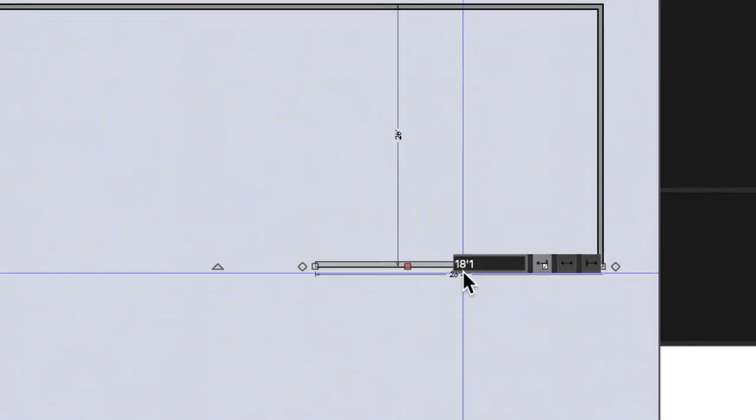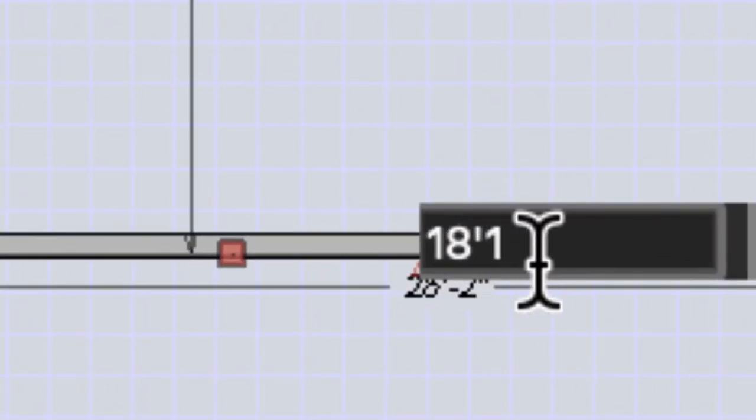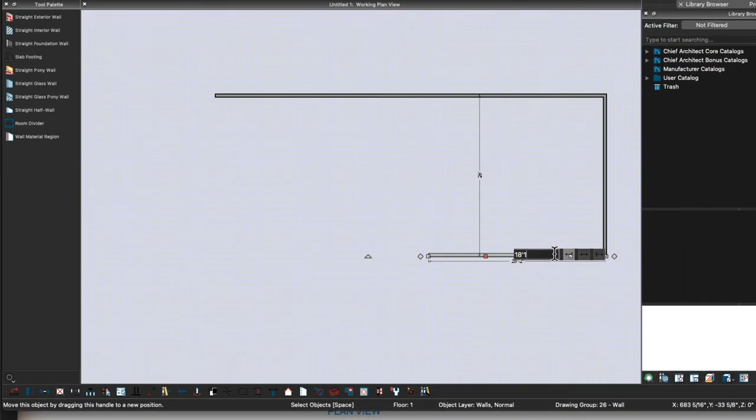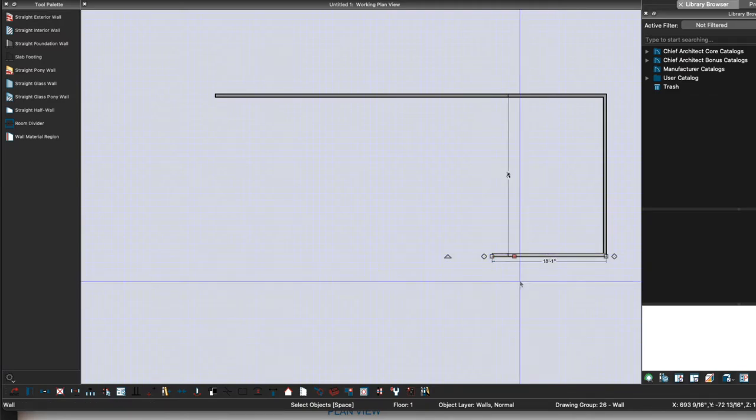This is how you can do feet and inches if you want. You don't have to put the inch symbol in there, and you don't have to put a space in there. The program is smart enough to know that is 18 foot 1 inches. However you want to do it, all three ways give you the same measurement. For consistency and speed, I just don't use a space and don't use the inch marker. So 18 foot 1, hit enter, hit escape.